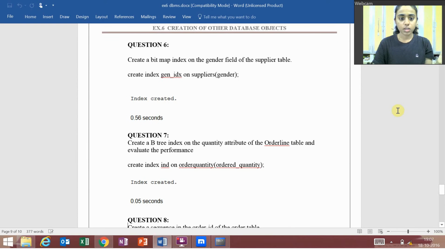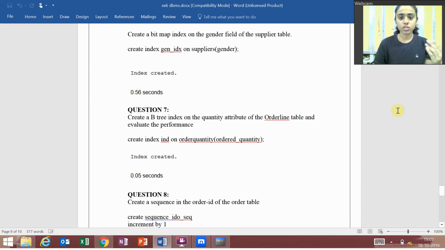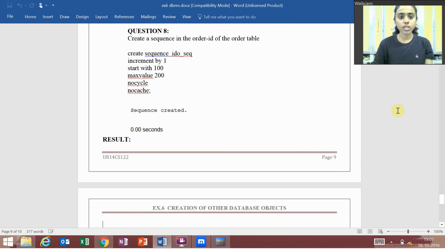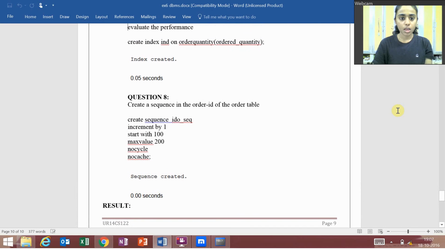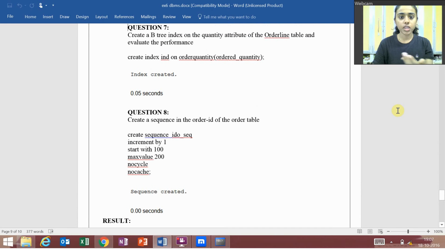Then question 6 is to create a bitmap index on the gender field of the supplier table. So create index gender_index on suppliers gender. Gender is the column name. So the index is created. Now the next is to create a B tree index on the quantity attribute of the order line table and evaluate the performance, for which I have used create index on order quantity, ordered_quantity. So you can see the index is created.